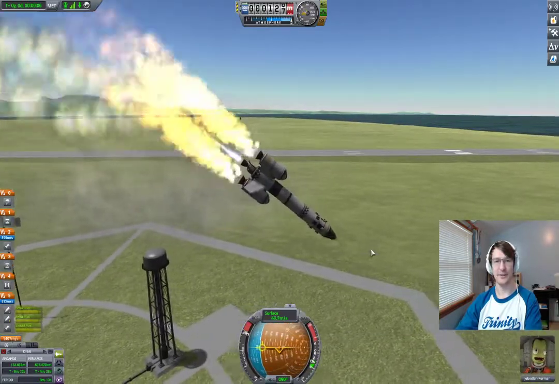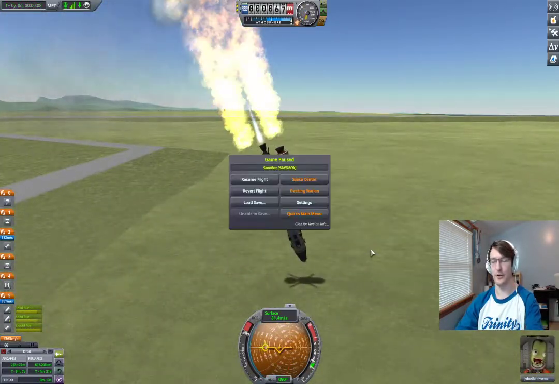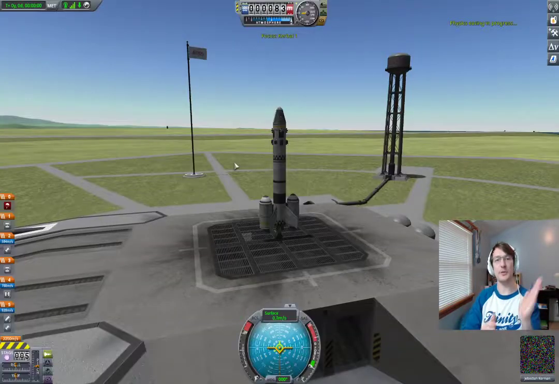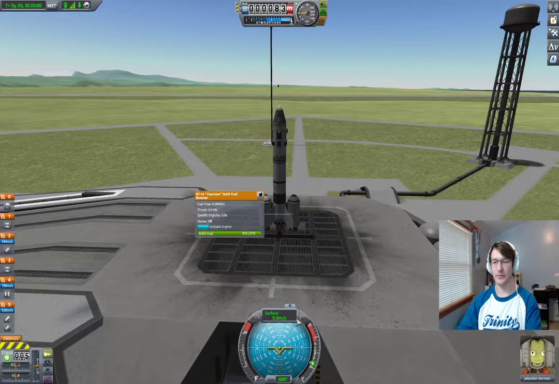And you can see this isn't going to be good for little Jeb. So, boom! Yeah, so there's that, right? So you need to get a little bit of velocity, a little bit of speed before you start tipping over so you can be stable.